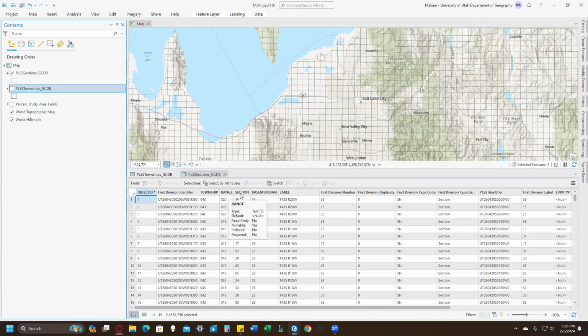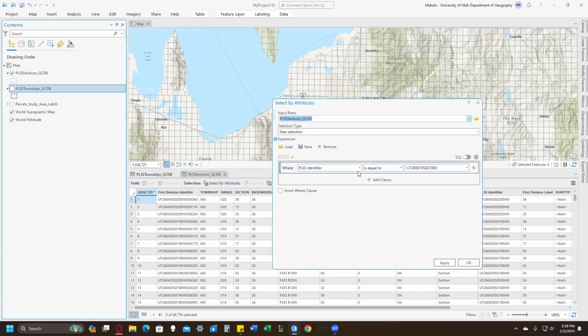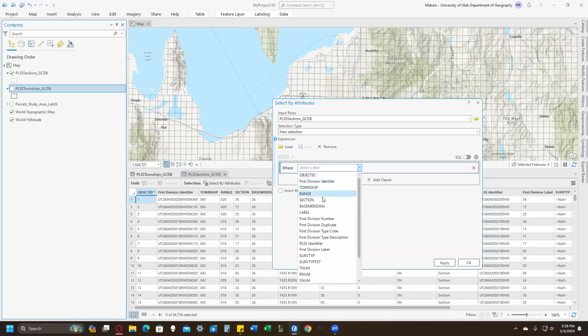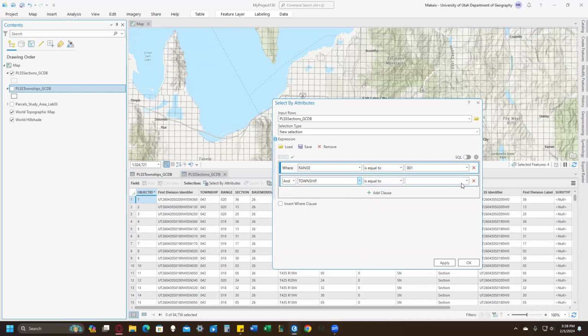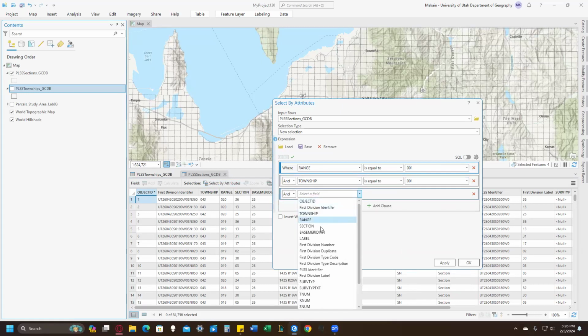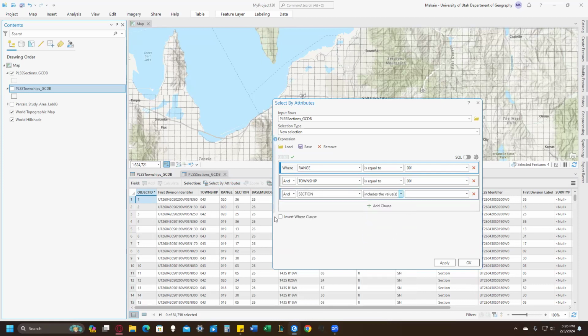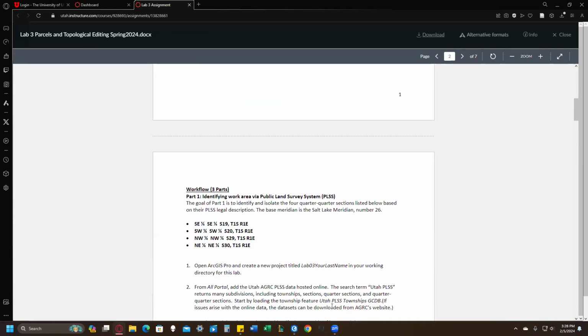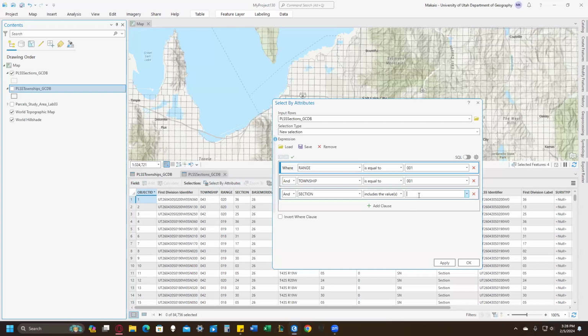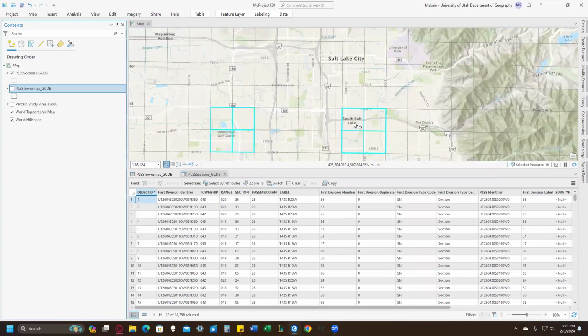Let's use our township, range, and section for our select by attributes. Let's first use our township. Range works too. Our township is equal to 001, and our sections include the values 19, 20, 29, and 30. Let's see what that looks like. And now we've got an even further reduction in our study areas.